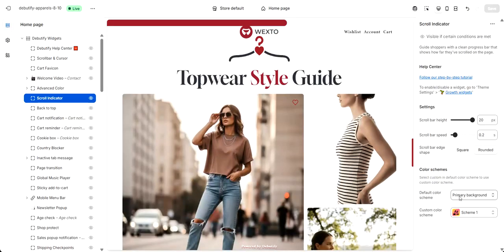You can also choose a color scheme to match your store's branding. Choose from light background, primary background, secondary background, or dark background. Or select custom to create your own color palette for full design control.